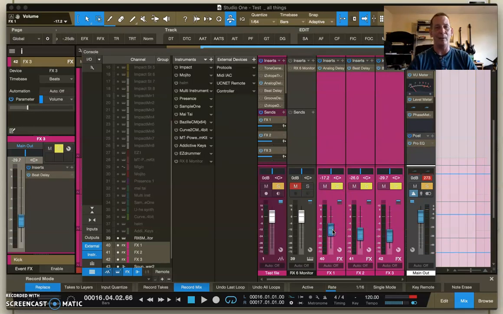Or use a VCA, route them to a VCA fader, so that you can control them all with one fader once they're set about where you want them.